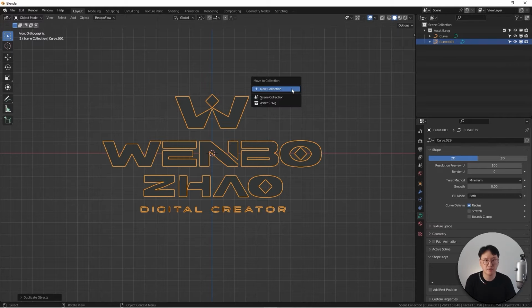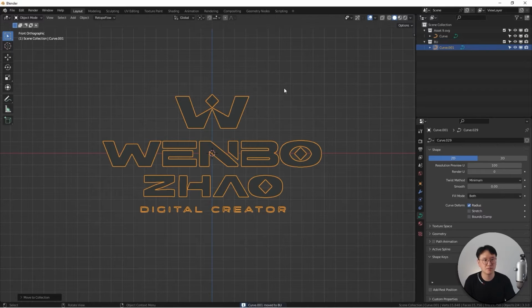then right click to snap it back, and hit the M key to create a new collection, and just call it backup. Okay, backup, and then put this thing into there, so we can temporarily disable it. Then we can work on this curve file. After we set up the resolution, what we need to do is convert to mesh.